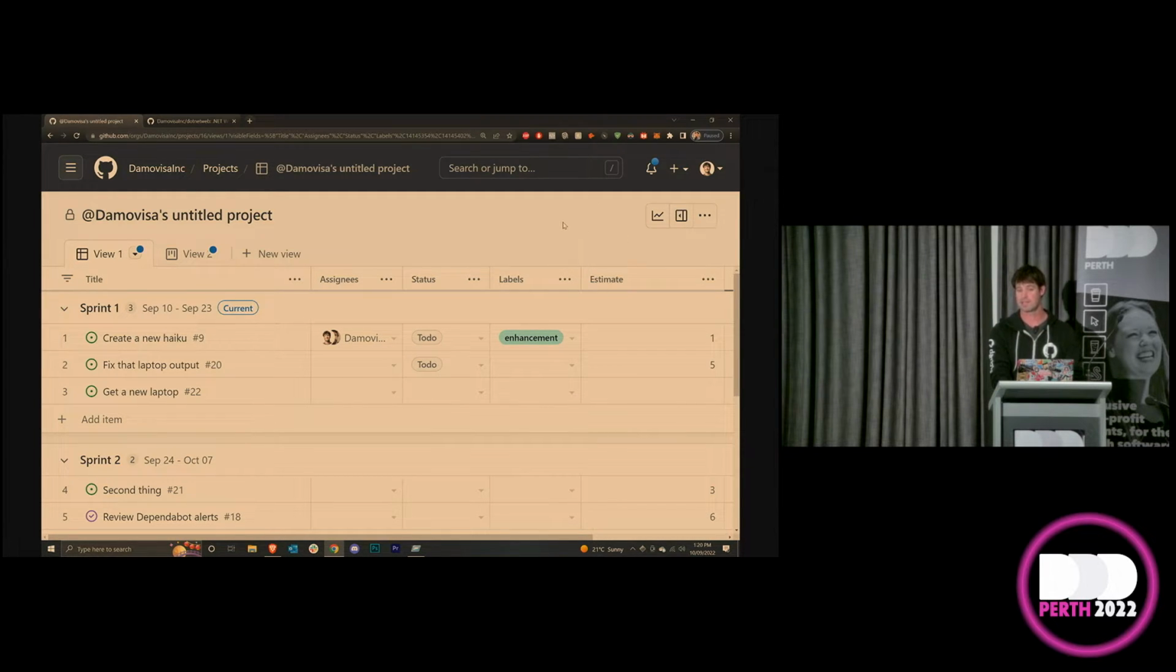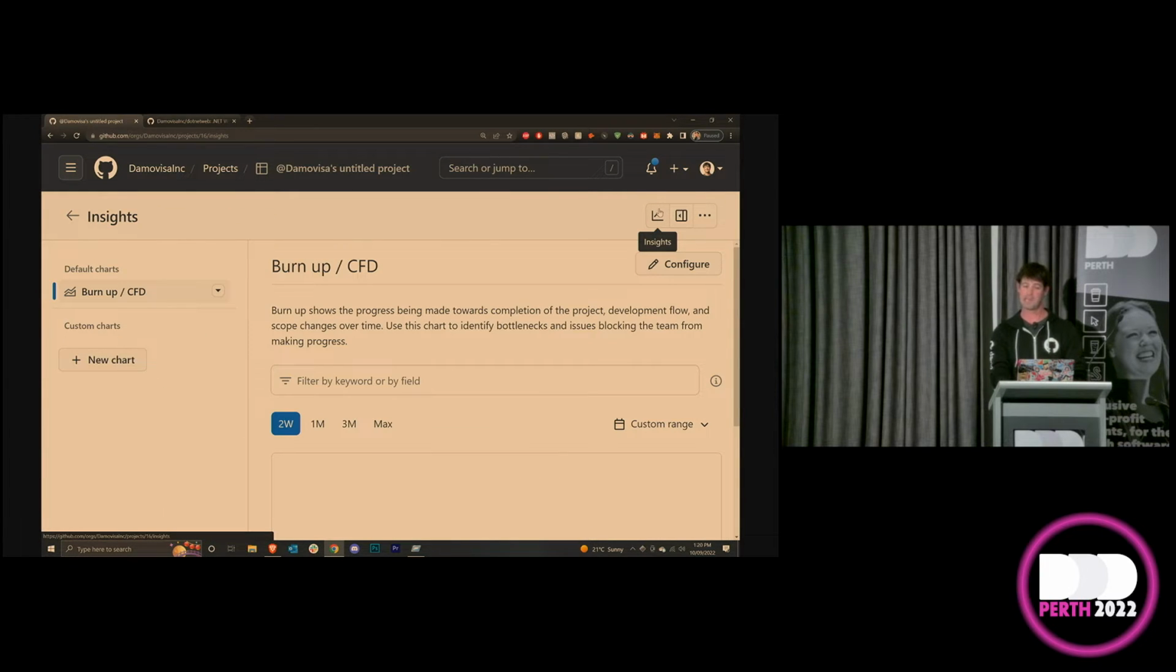There's also Insights that is, I don't know if it's public preview yet. I think it's in the public beta, Insights, so you can do your burn down charts or burn up cumulative flow diagrams or the manager stuff as well.